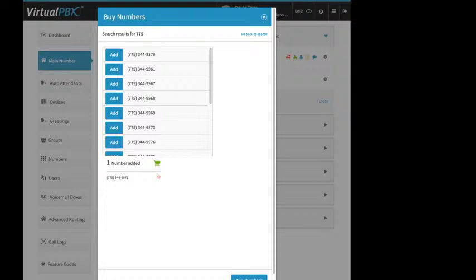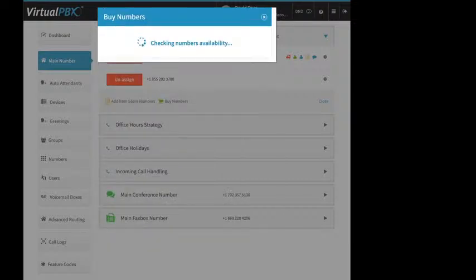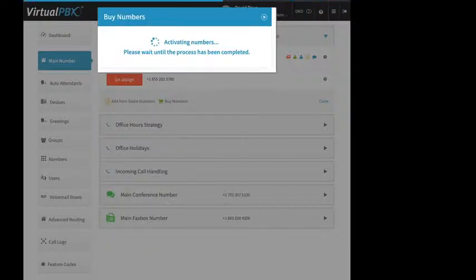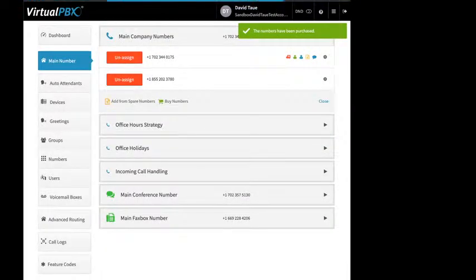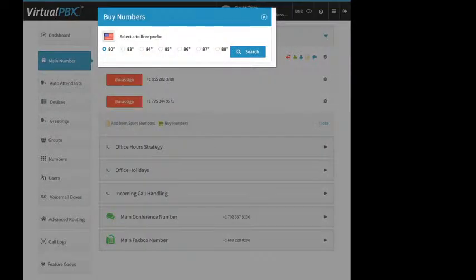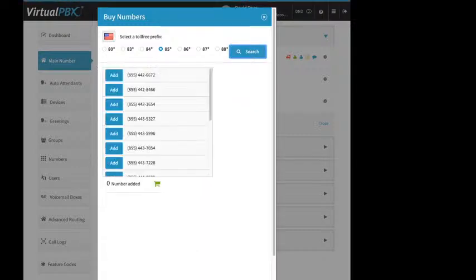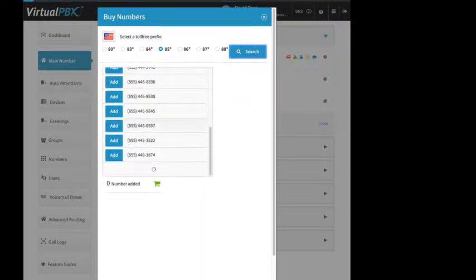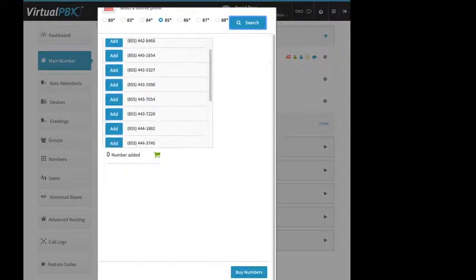And when you do that, then you can scroll down here at the bottom. You click on Buy Numbers. Right now, the system's verifying the number was actually still available, and then adding it to my account and activating it, and now it's here. Toll-free is similar in that it's a little bit easier because it has the toll-free prefixes already listed, and then you just click Search, and it'll show you the available numbers.